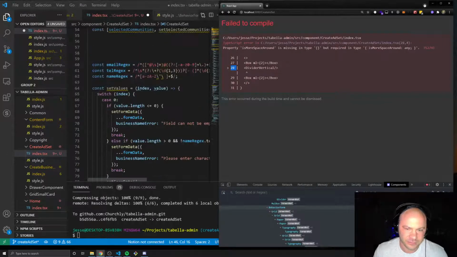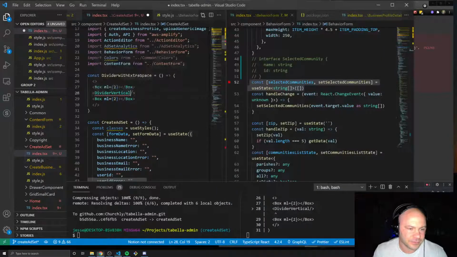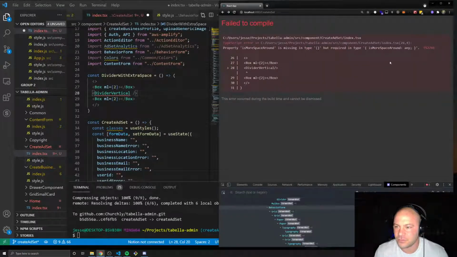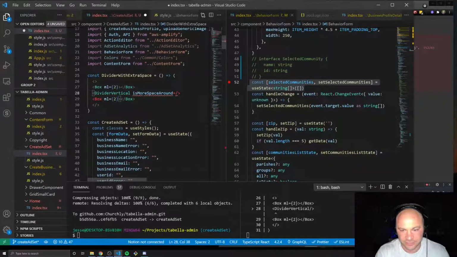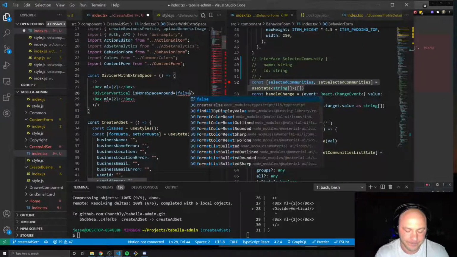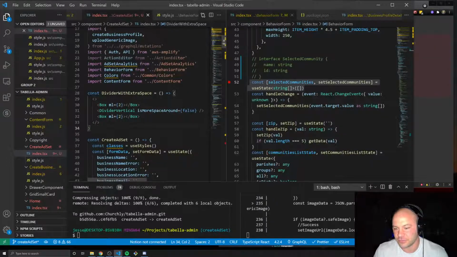So line 20, what does it say? Line 28 in create add set index. Oh, yep, there we are. Divider vertical, and what do we want? Is more space around. So this happens when you have a project like this where the UI components were all built without TypeScript, and now I'm gradually moving it over to TypeScript. You tend to find a lot of these errors, because it'll work if you're just using JavaScript.